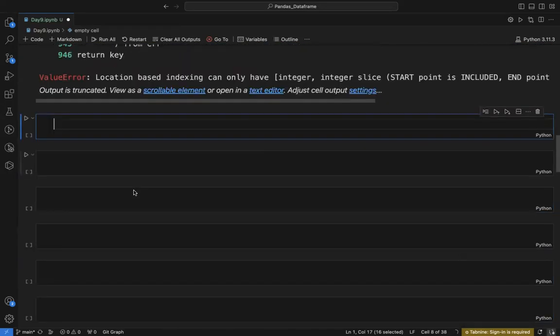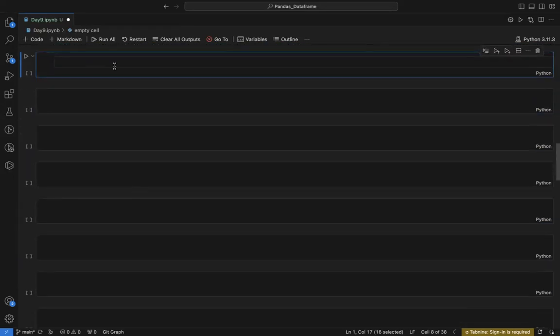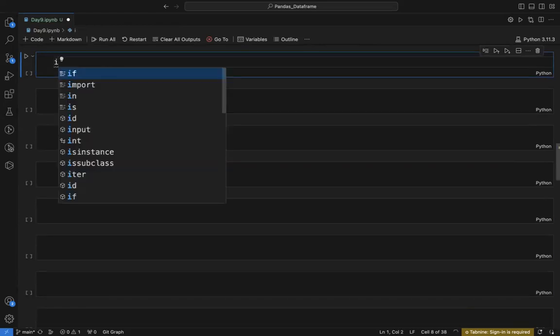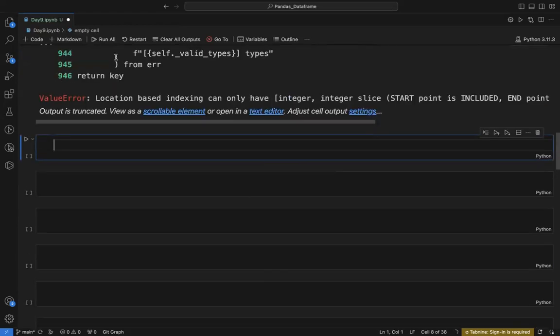Now let's see iLoc. What is this iLoc? So iLoc, let me write it here. iLoc is called integer based indexing. It is called iLoc. What does it mean? iLoc is integer location based indexing, where you use integer positions to select data.